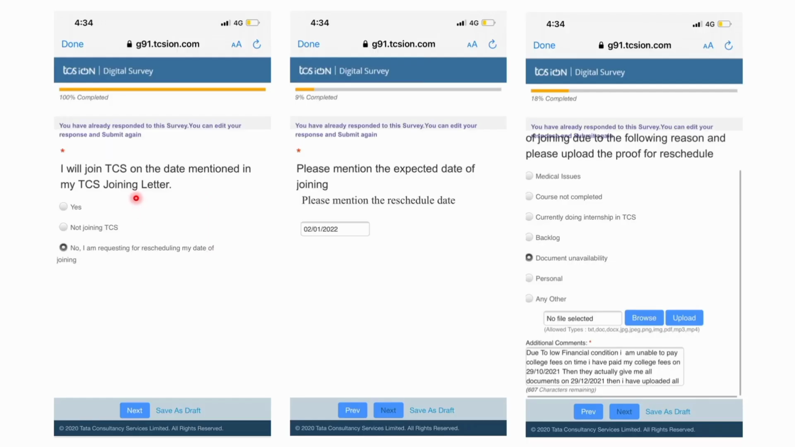So after clicking on the survey link, you will get this first page: I will join TCS on the date mentioned in the joining letter. If you are joining on that particular date, then you have to click on yes, and the survey will end. And if you are not joining TCS, then don't worry, you can click on not joining TCS, and the survey will end. And the third option is, if you want to reschedule and you do not want to join on the date that is mentioned in the joining letter, then you can click on no.